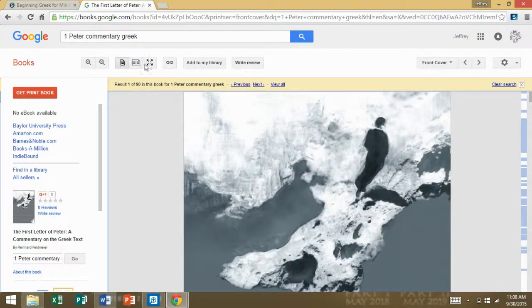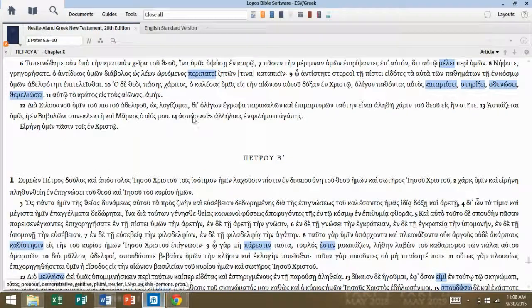So that's how, between my Google Books as well as my Logos and all the tools that I have for it, I will do my syntactical analysis.